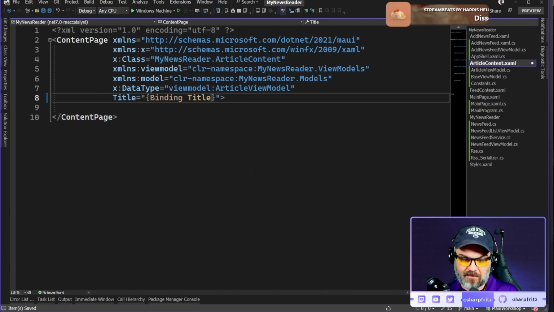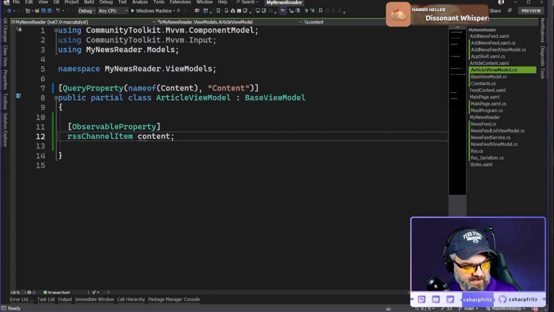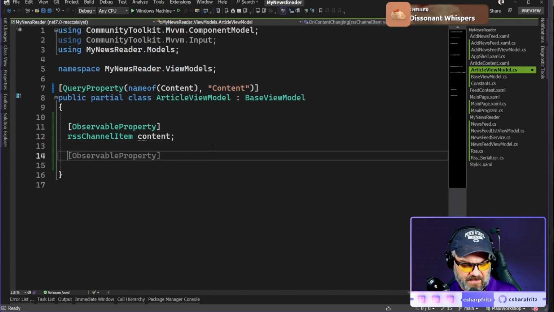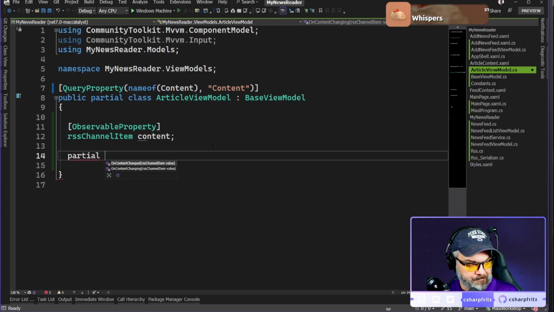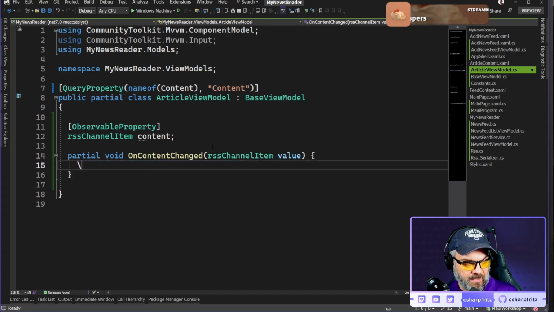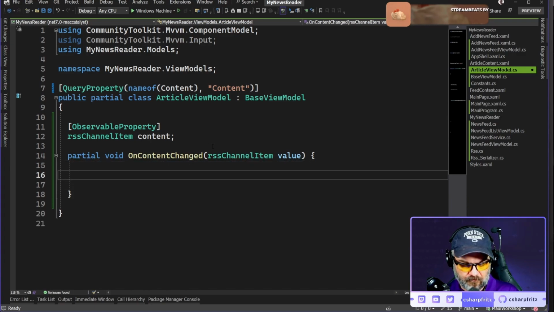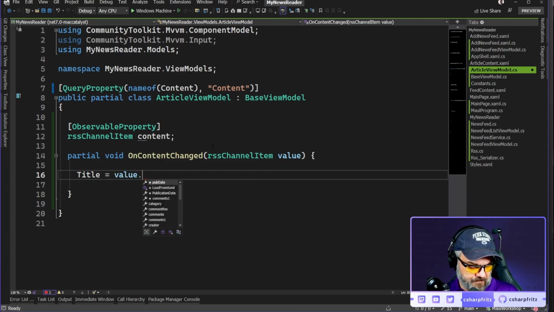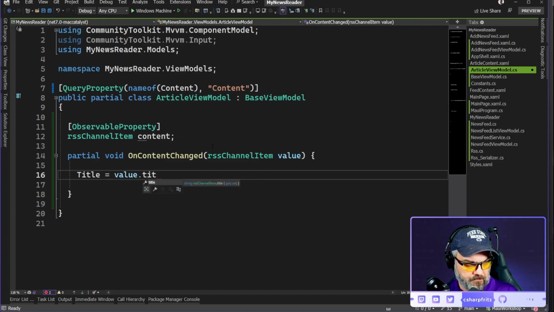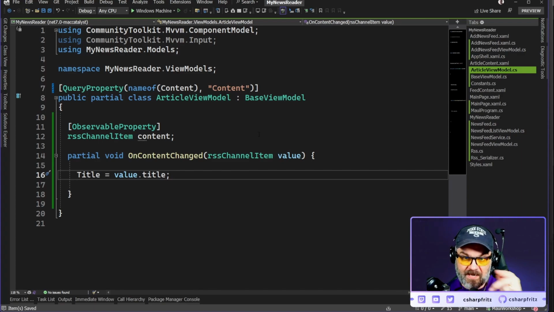Let's bind it to the title of the page. We'll want to make the title of the page, after this comes through and is set, I can do a partial, right? And when the content is changed, I can say title equals title, right? So I've just passed it all the way through.